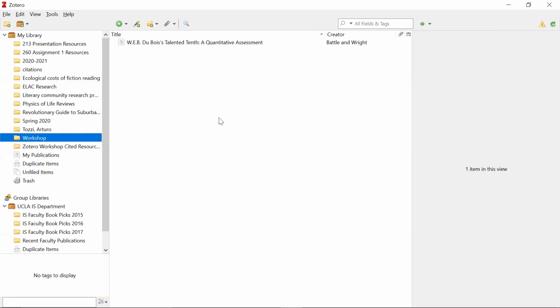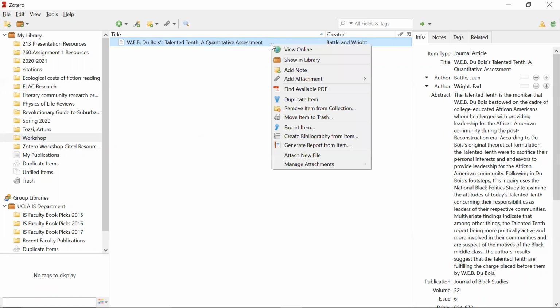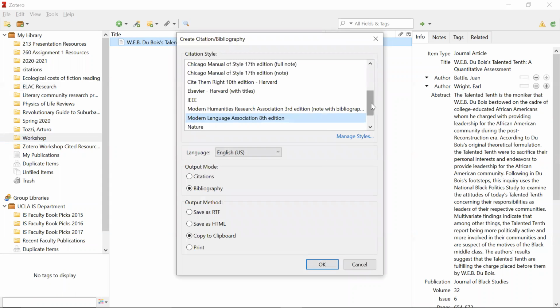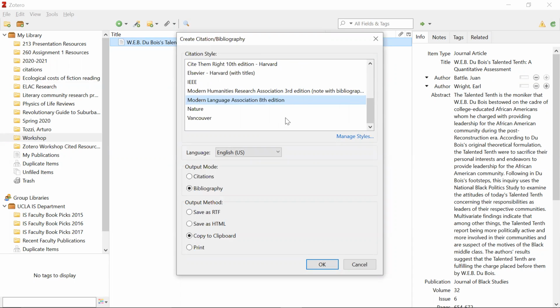Next, we would like to export our citation. So we're going to right-click the citation, move down to Create Bibliography from Item, click that, and we will be presented with a list of different citation styles. There are many styles to choose from, but we are going to choose the Modern Language Association's 8th edition, MLA. For the output mode, you're going to want to select bibliography, and for the output method, you're going to want to copy to clipboard. Press OK.